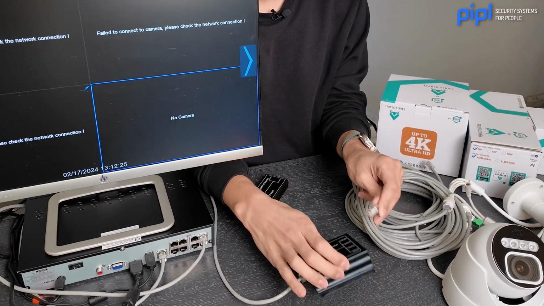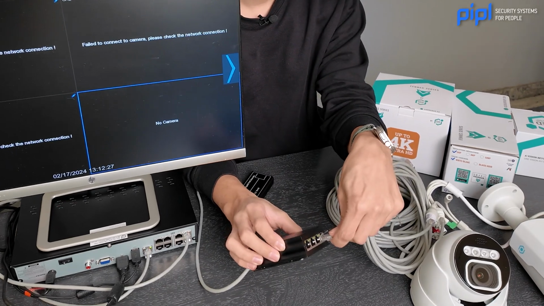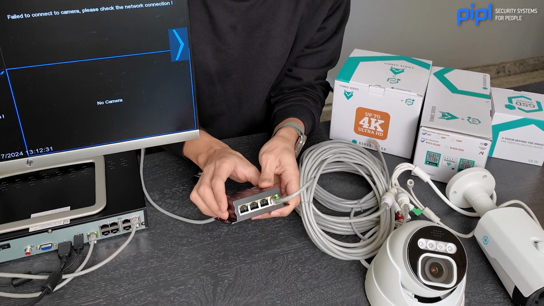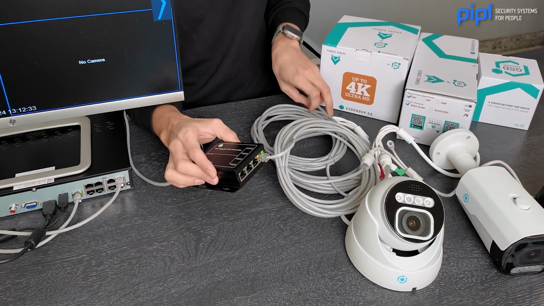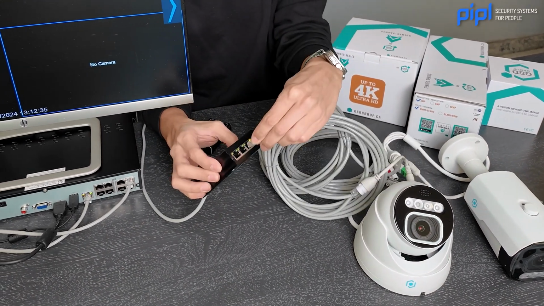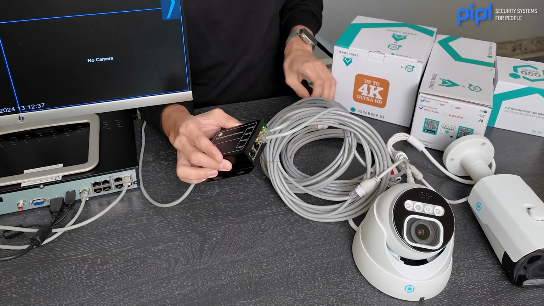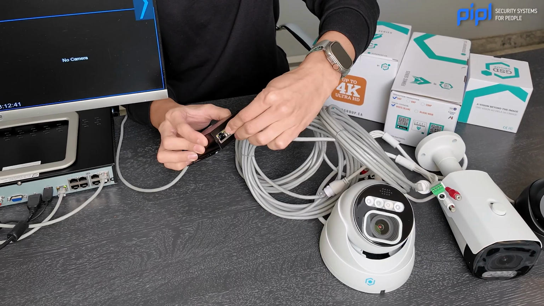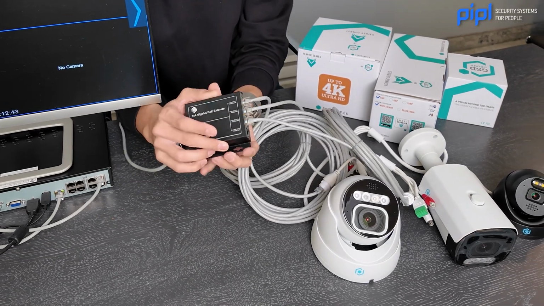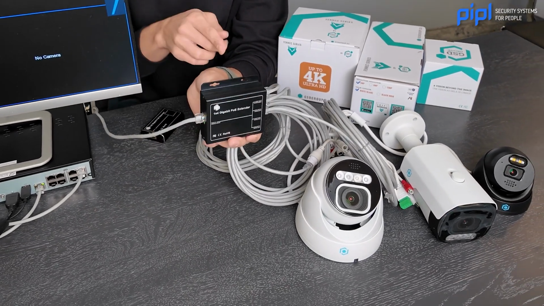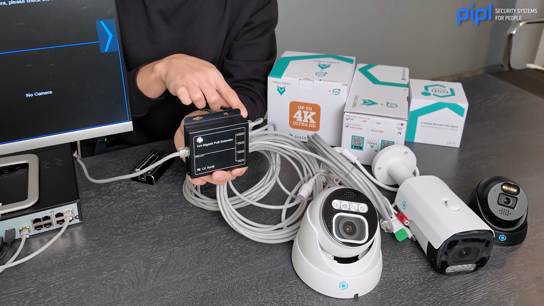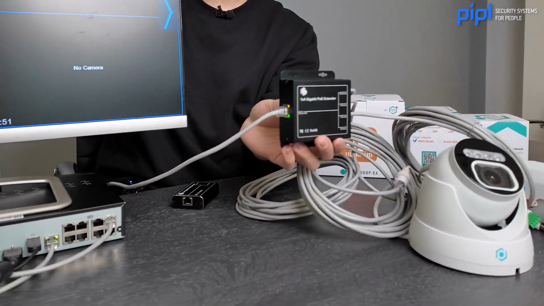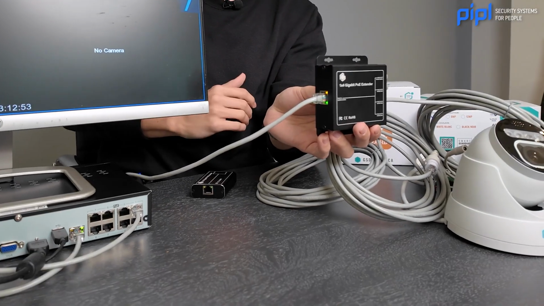So 1 Cat5, put it in the extender, and you have the lights coming up. And we're gonna do this 2 more times. So 1 and 2, and there you have it. So with one cable, we're powering up 3 different cameras, and you will see that the cameras will come alive on the screen right next to me.